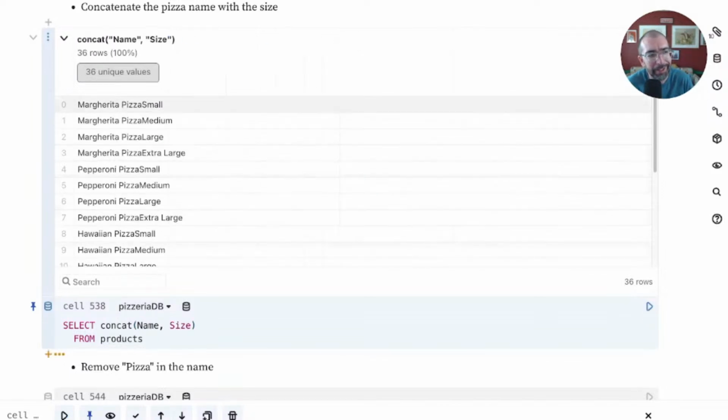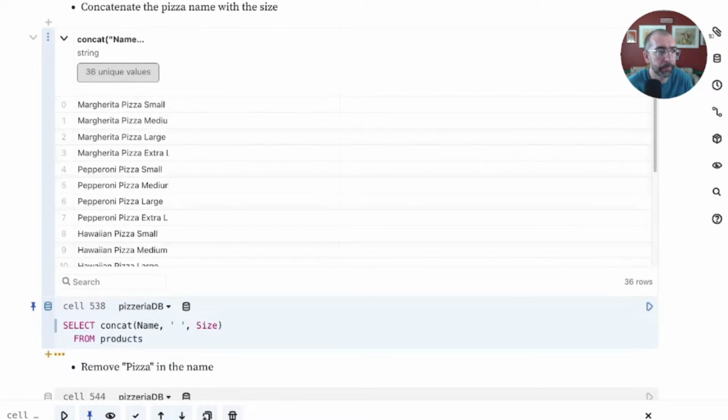And you can notice here, it's going to put it right at the end. So there's no space in between. We might want to add in a space to make that a little bit more readable. So we can add in a space like that. Now we've got the name with the size concatenated into one.